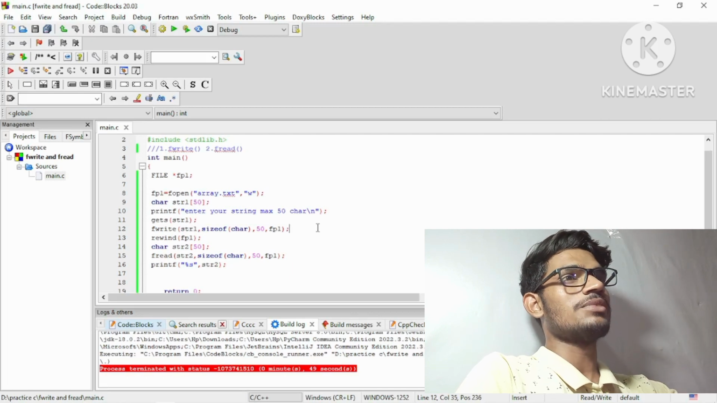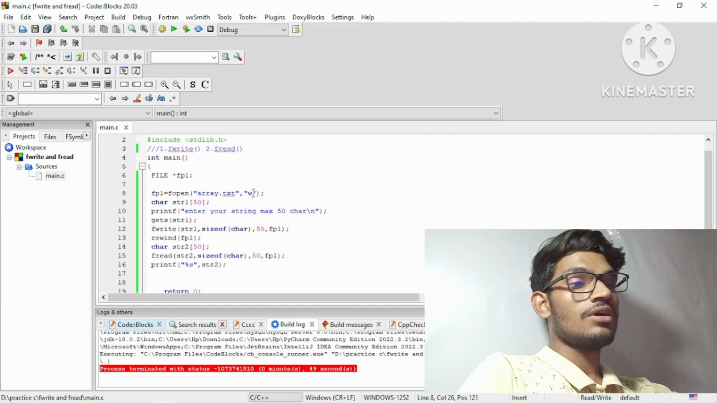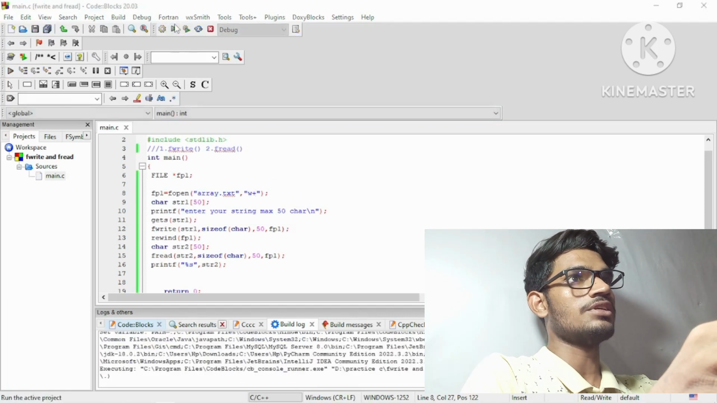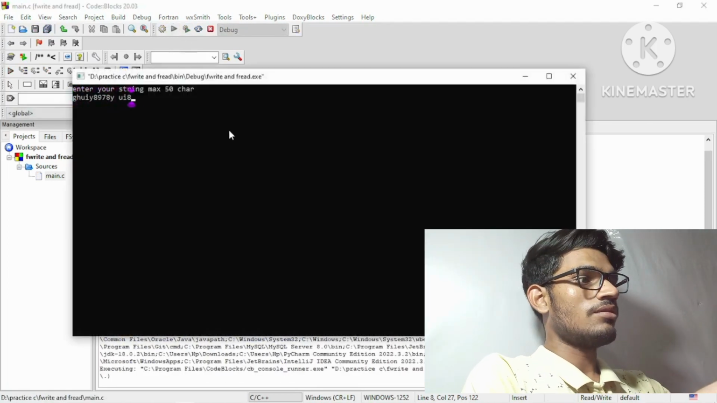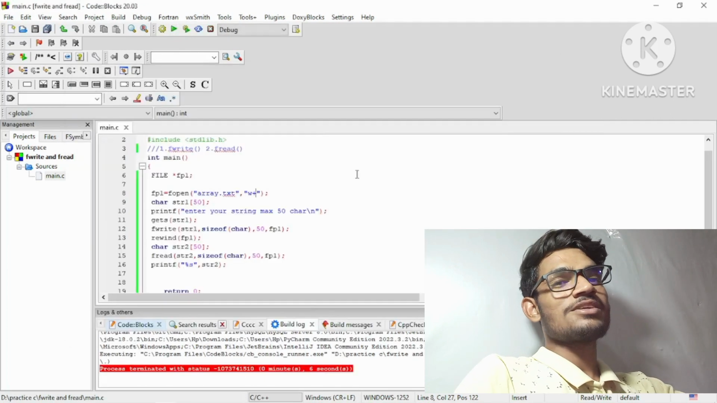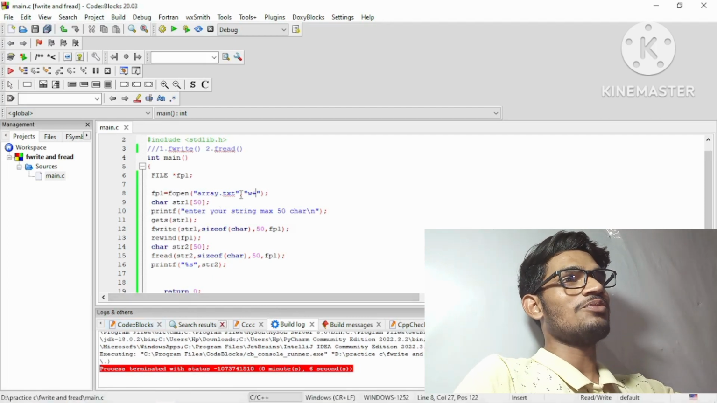I want to tell you that we have to use this one in read mode, write mode only. So let's try read mode also, and then we are going to see what will happen. Enter. So you can see that one was not working, I can't say what's happening there.